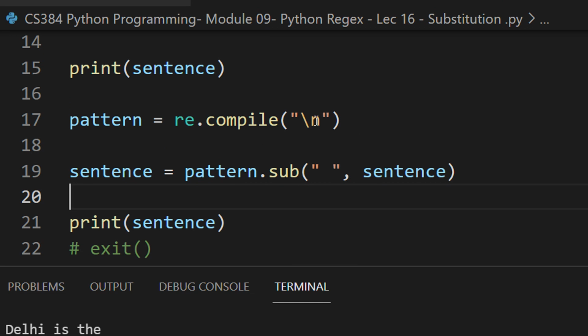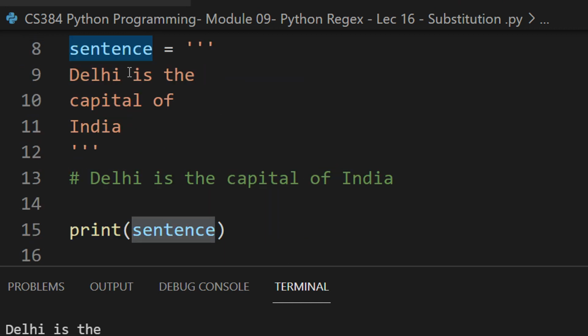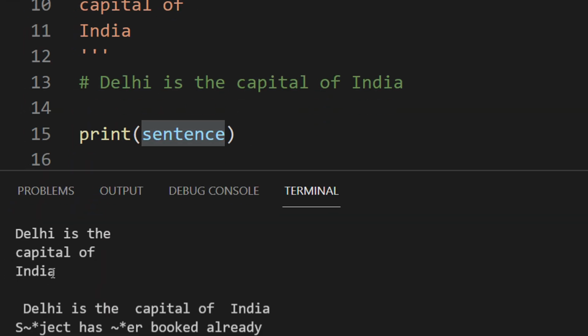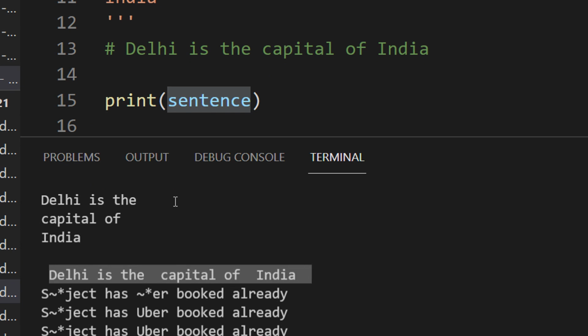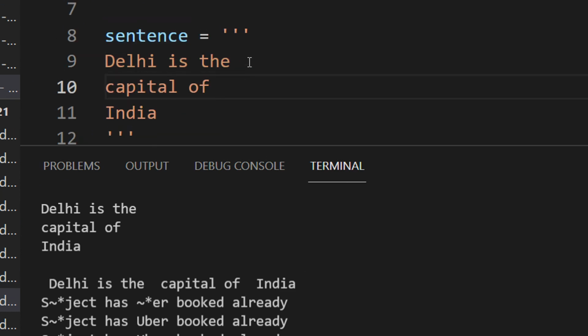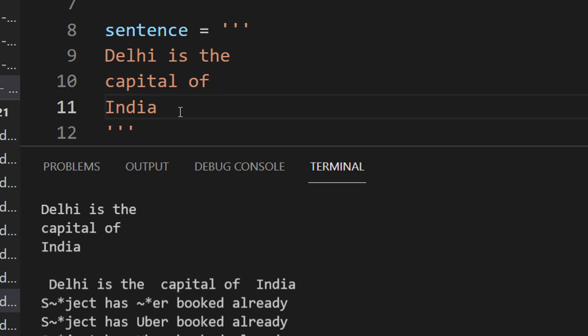So what I'm doing, I'm searching for this pattern, which is slash n, and replacing with a space in the sentence. What was my sentence? Sentence is Delhi is the capital of India. So you can see the output here, it comes like this. Delhi is the capital of India. Why? Because all of these slash n's were replaced by a space. So you can see already it had space in the end. After Delhi there is a space. After capital of there is a space, and India there is no space.